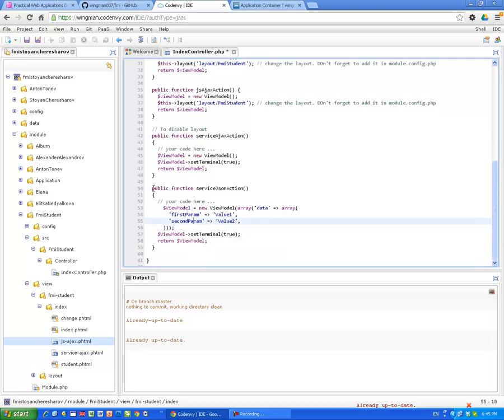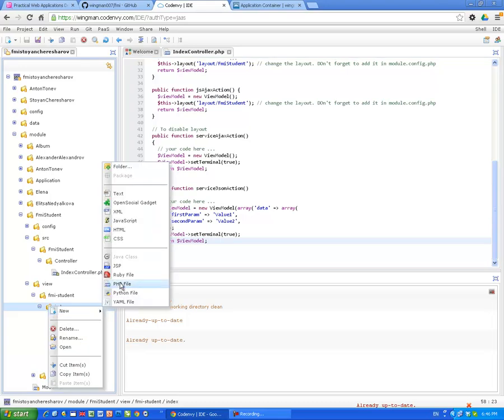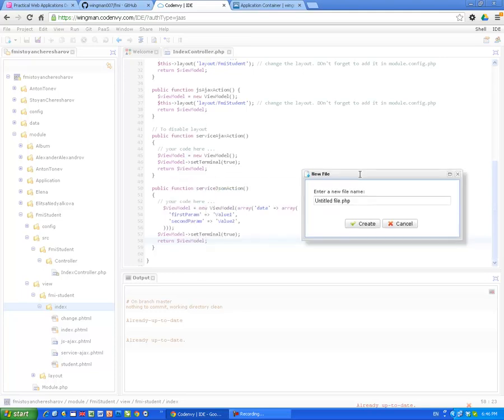Okay, so public function service JSON action, view model, return view model. Now let me create the view script here, PHP action, and as you can guess, because it correlates to service JSON, it should be called service JSON.phtml. Create.